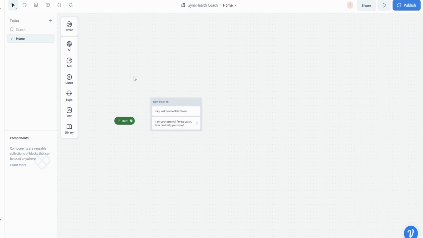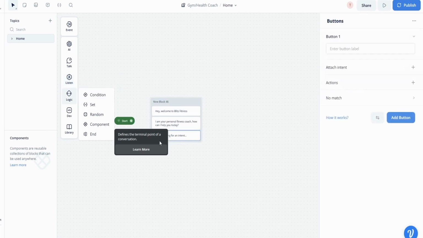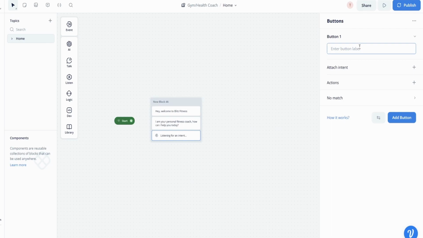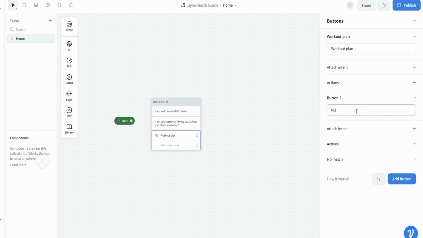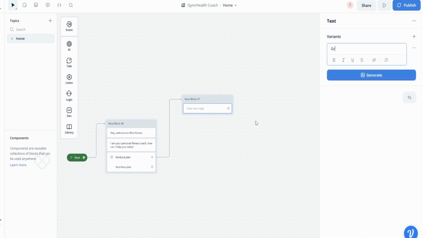Now, like I mentioned, I'm only going to be going over workout plans in this, but another great thing you can do in these is a nutrition plan. So we're going to give users a multiple choice question here by doing the listen and buttons tab. Then the first button will say workout plan. Then we're going to add a button and say nutrition plan. So then we're going to add a text, and everything we do from this point on is going to be assuming the person clicked workout plan. So we'll just say, great, I can help create you a plan.